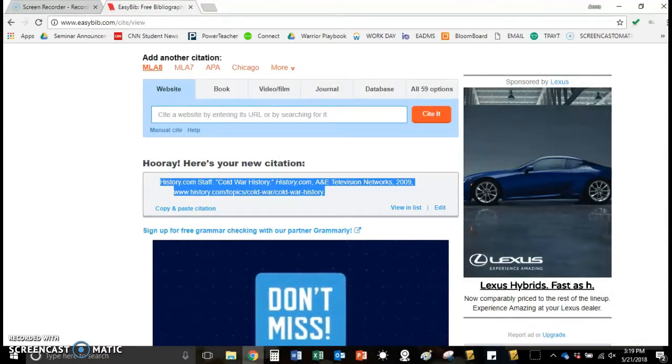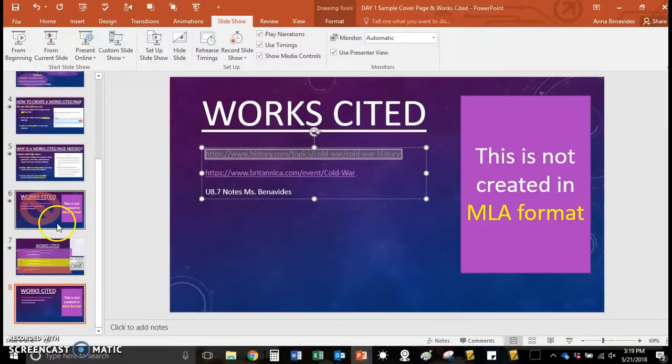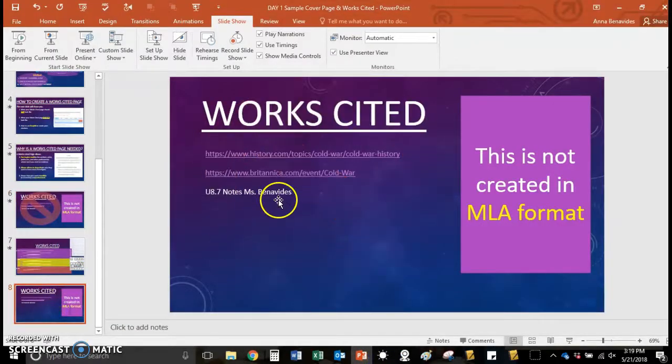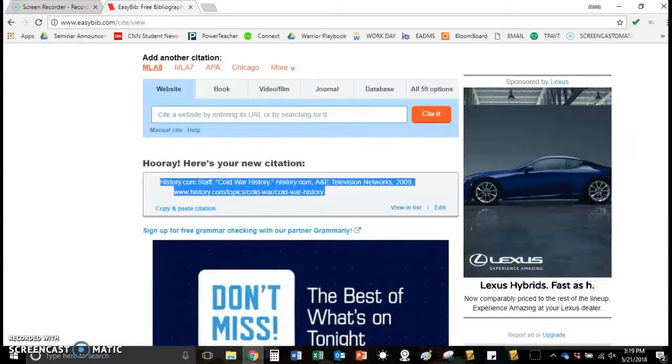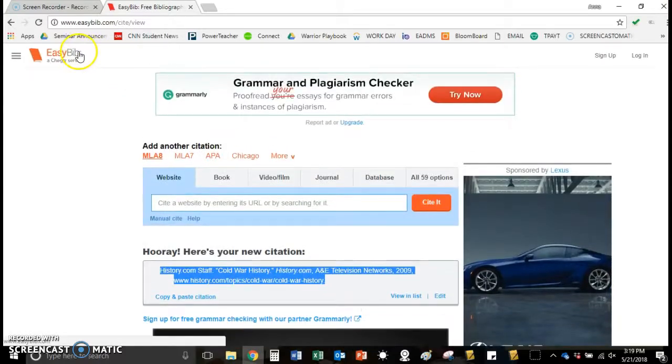What if you're citing something different? For example, what if what you're citing are some notes, for example, the Unit 8.7 notes? Let's take a look at how we would properly cite that. We'll go back to easybib.com. We'll click on the icon at the top to take us back to the main page.